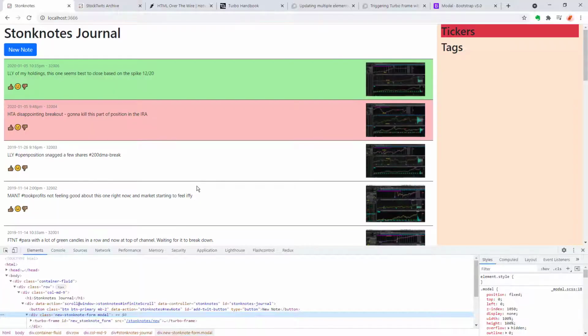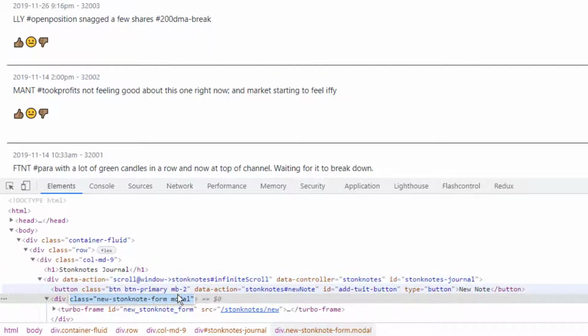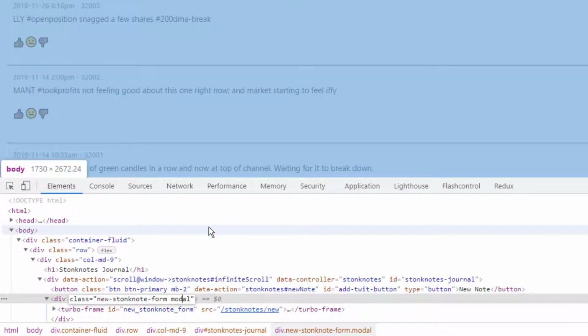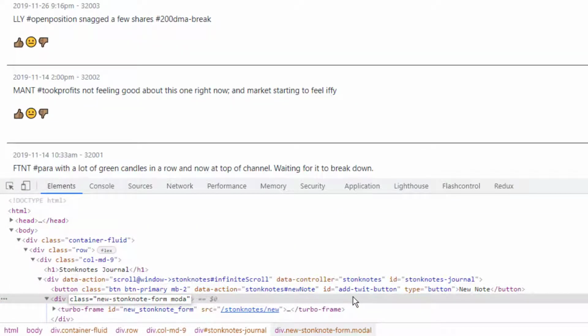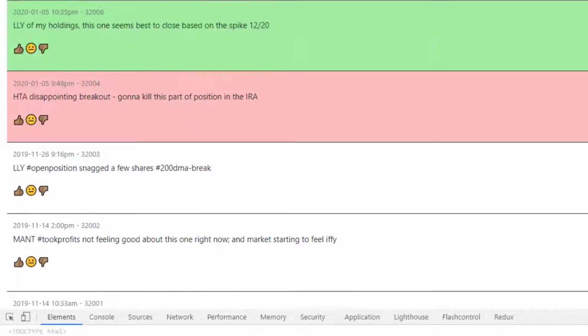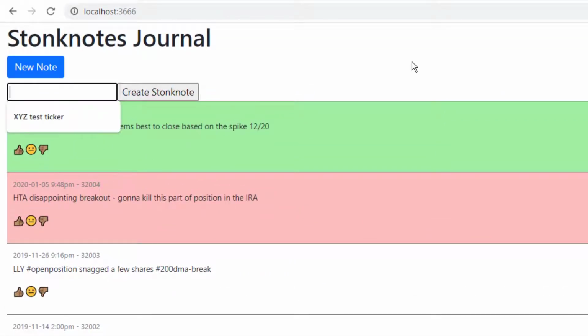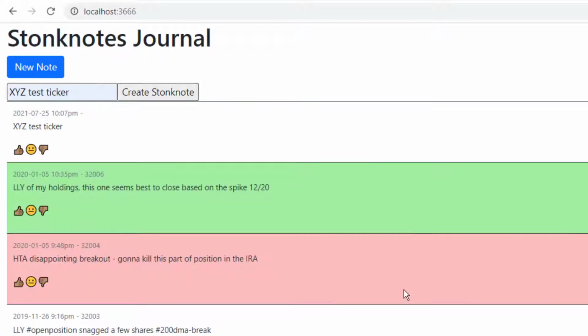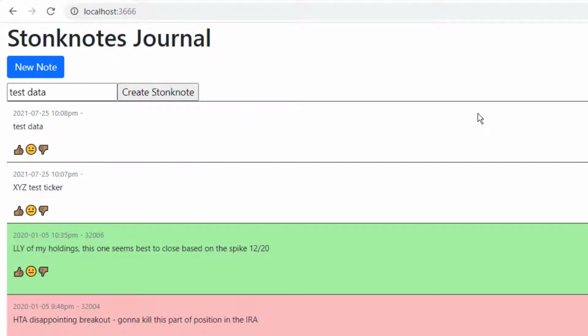So when we finished the last video, we created a form for adding a new stonk note that we now want to turn into a modal form. Right now it's on the main part of the page, but it's hidden because of the Twitter Bootstrap modal CSS class. If we remove that, we should be able to see the form. We can currently use this form to send dummy requests to the backend that will get reflected back onto the page. No validation is currently in place on the back end.